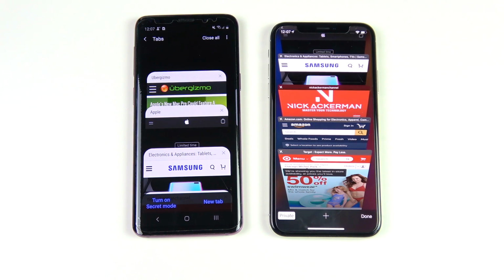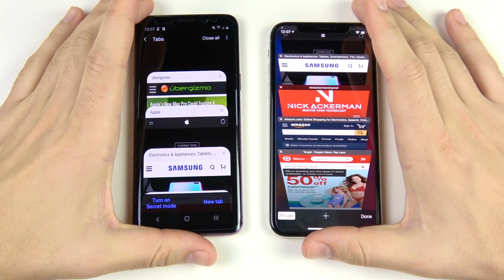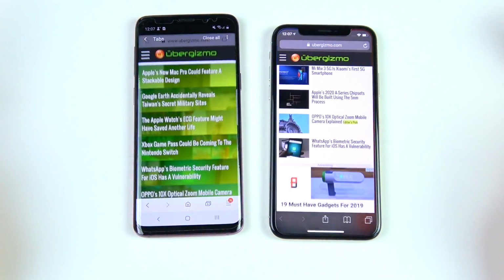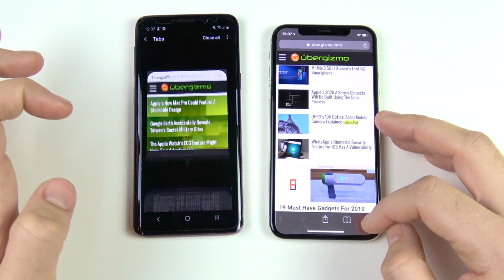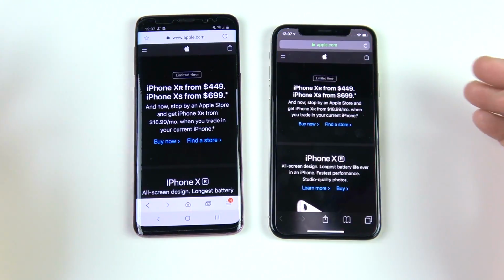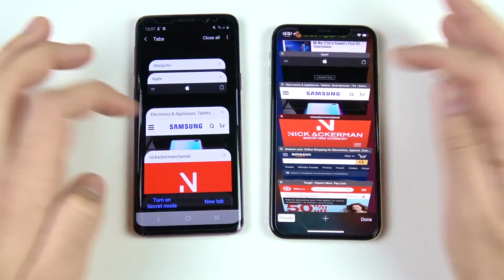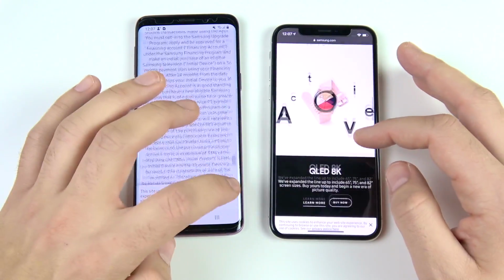Okay, so for a quick browser test, I do have about 6 pages open on each. We're going to see if either one of them reloads any of these pages. Let's begin with Uber Gizmo. You can see nothing there on either. Let's go into Apple, and you can see none of them reloaded there. Let's go into Samsung. You can see both of them good to go there.